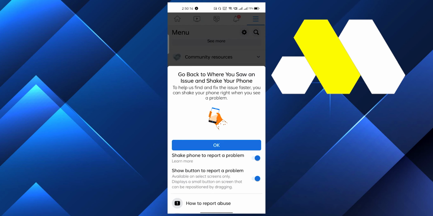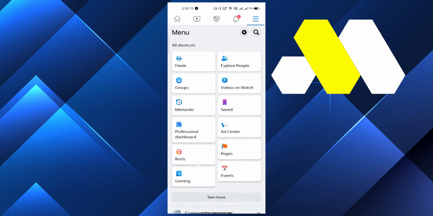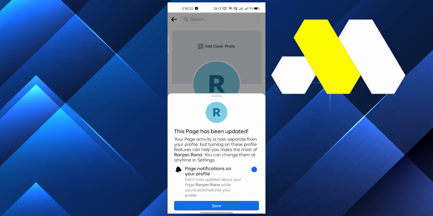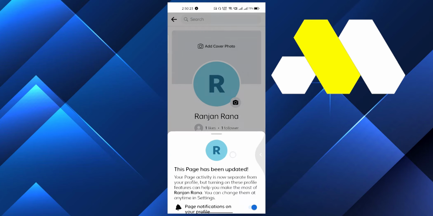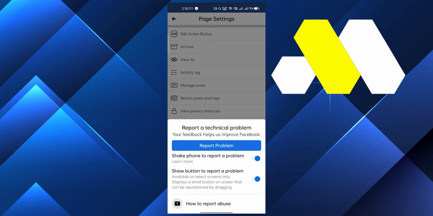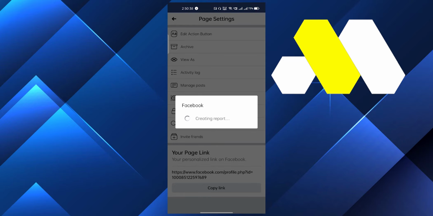Click on the three dots and shake your phone over here. As you can see, when you shake your phone you will automatically get an option on your screen to report a problem. Click on report a problem, and select include in report, so the image is automatically recorded. You don't need to take a screenshot in the latest version of the Facebook app.